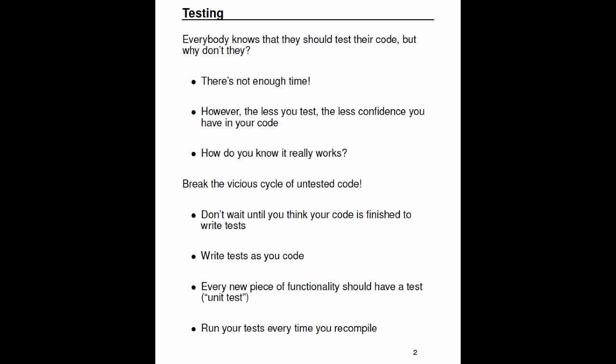So I am asking you to break the vicious cycle of untested code. Don't wait until you think you have all of the functionality implemented before writing the unit tests. Write your unit tests as you code. As a matter of fact, I would encourage you to write your tests before you write the implementation. And every time you add a new piece of functionality, it should have its own test to verify that it works. This is called a unit test.